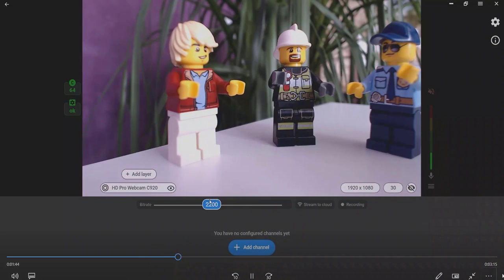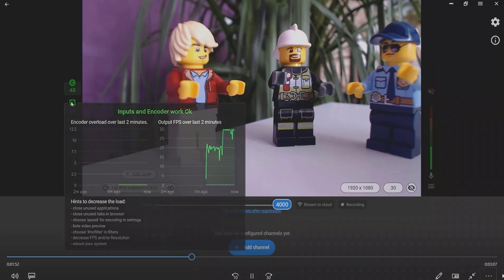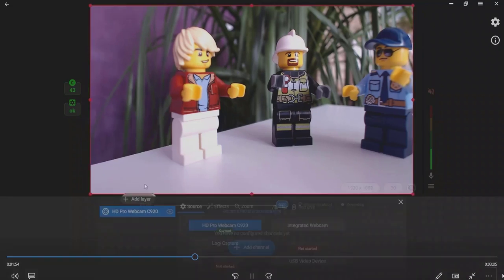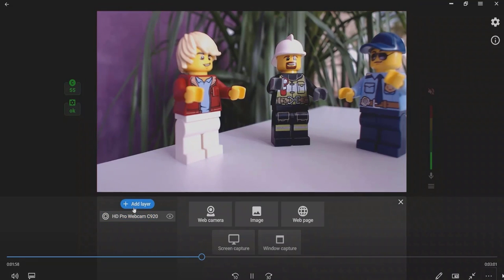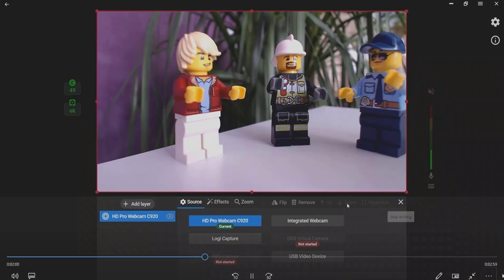Move the scroll bar to change the bitrate value. If you need to increase your bitrate limit, please upgrade your pricing plan. Make sure that all streaming indicators are green. If at least one of them is red, please change your settings or contact our support team.